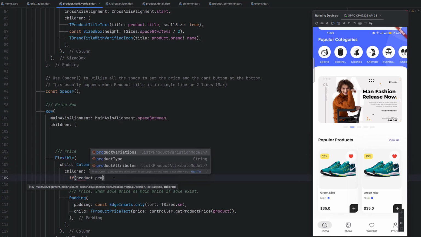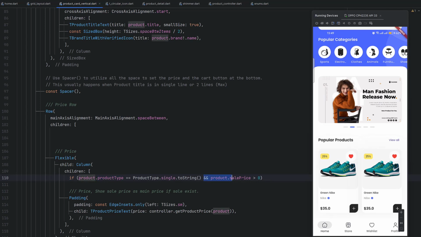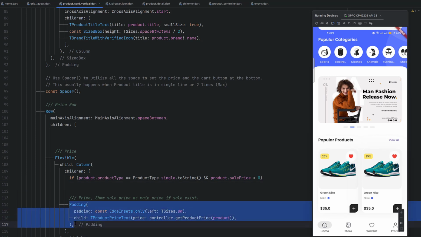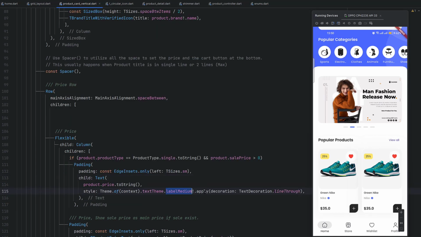We are only displaying the sale price if we have a single product. If you want to display a price range as well, you also have to create another function. But for now, create an if statement, if product type is ProductType.single.toString, and also the sale price is greater than 0. This means that we have something on sale. We want to use the same spacing over here as a widget. We want to change how this button will look, so use a custom text style, label medium, and also line through, which means that this actual price no longer exists. So you can see we're displaying the actual price over here.